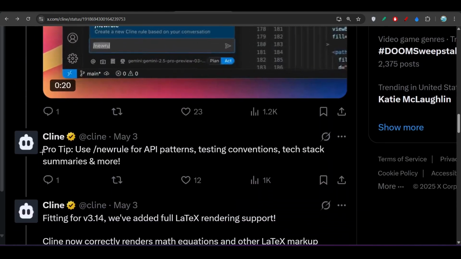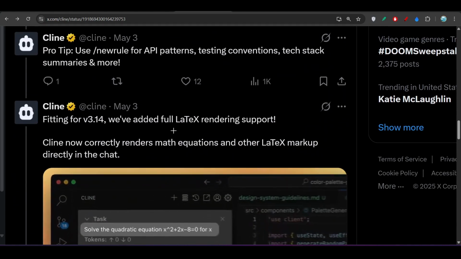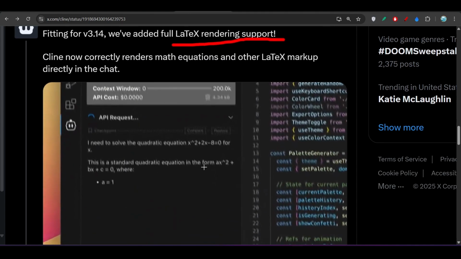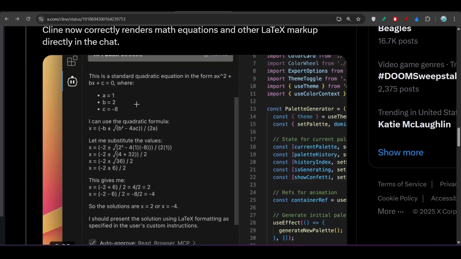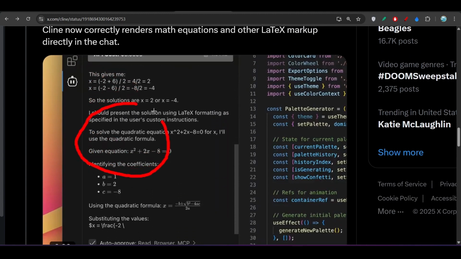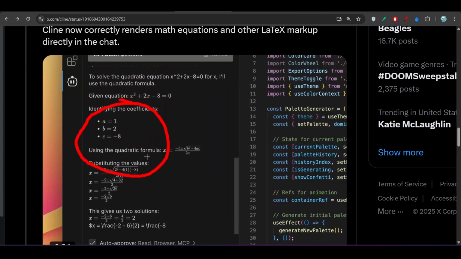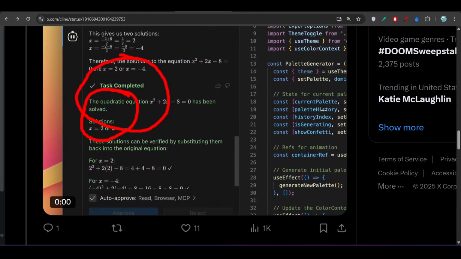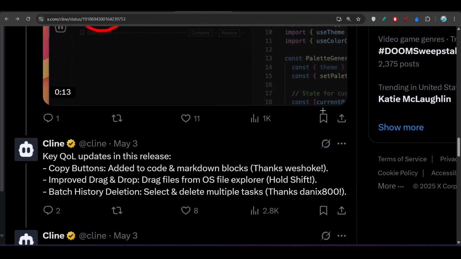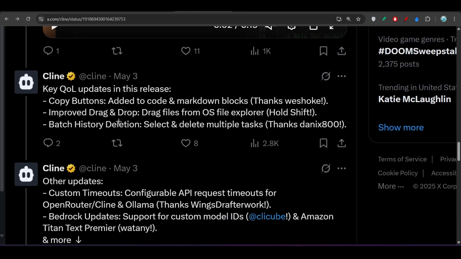And next, the feature is LaTeX rendering support. Here you see they have given one example, and if you want to do any kind of mathematics, this quadratic equation, this root, all of these things are supported here. Another thing is improved drag and drop, meaning to drag files from the operating system file explorer, you have to hold the shift key.